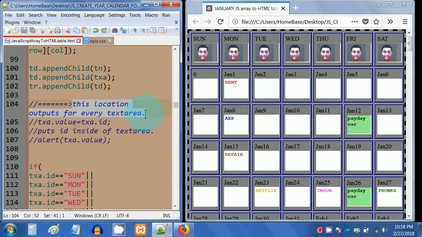Then I've got a note here that says this location outputs for every text area. So this was another little test that I did to actually watch my code. I wanted to watch my code in action. So again, I've got txa.value equals txa.id, and then alert the txa.value.